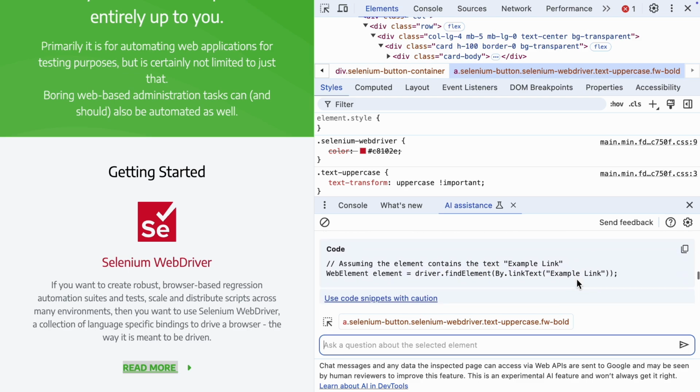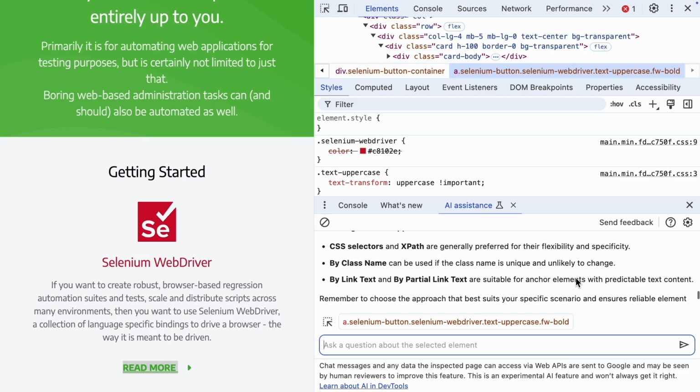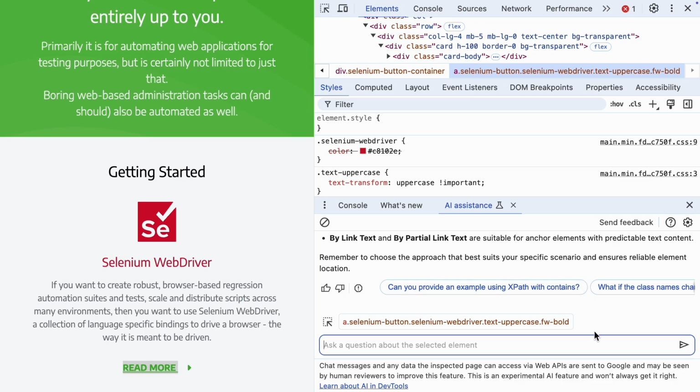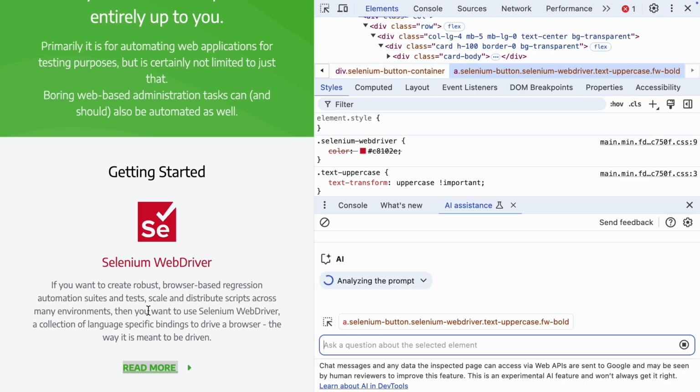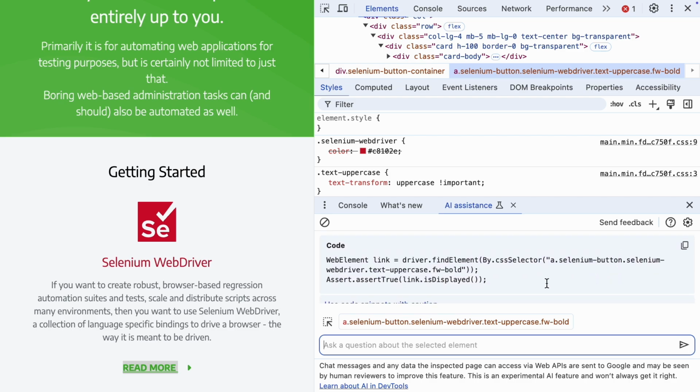It gives a nice variety of locator options, and even includes a tip at the end about picking the best approach. I'll try another prompt. Let's create an assertion to check if the element is visible on the screen. Looks promising, it should work.